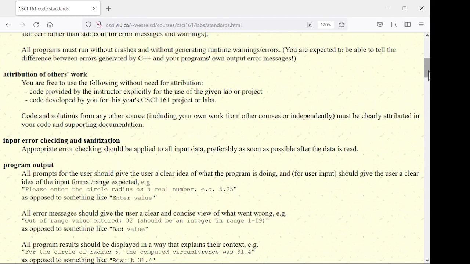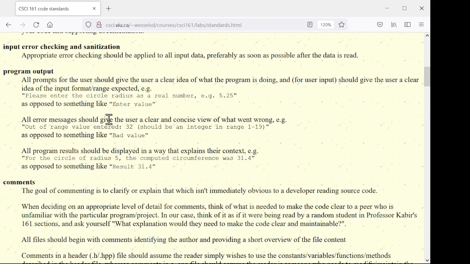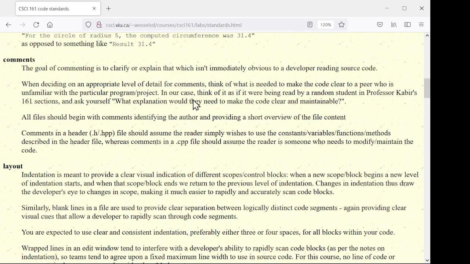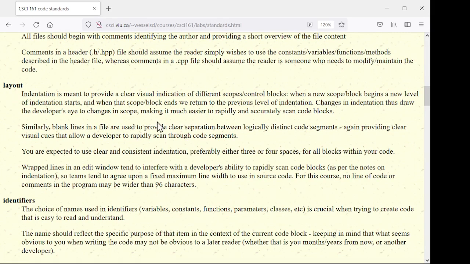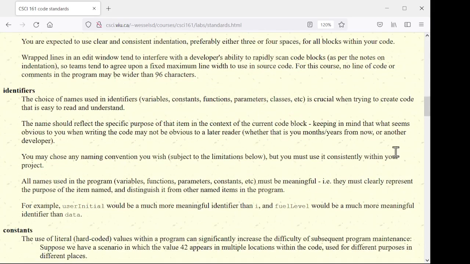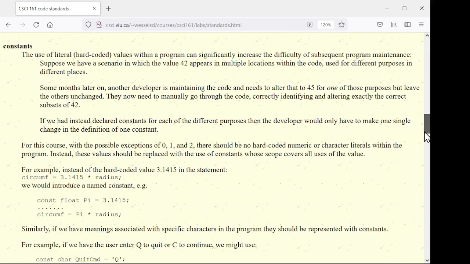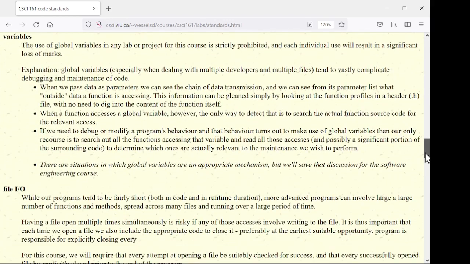You have to do proper error checking. The output has to be clear and informative. If it's supposed to be printing out the area and circumference of a circle or some such thing, then don't just print the numbers. Print information that makes it clear to the user what's going on. Your code should be reasonably well commented. I've got a few notes on that. The layout, again, what kind of indentation, the use of white space, the use of properly declared identifiers and clear variable names and constant names and that kind of thing, the use of constants and not hard-coded literal values. So make sure you go through all of this.